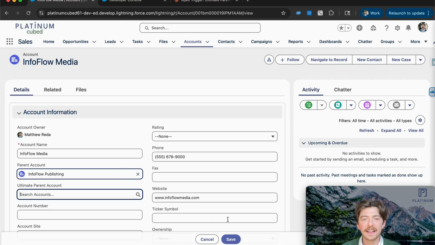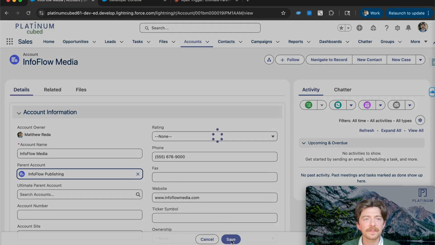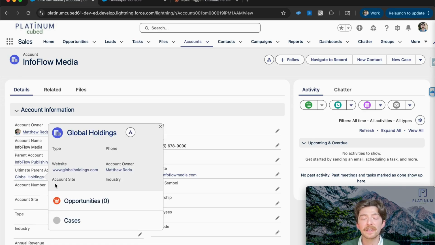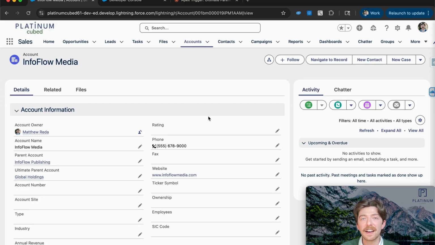Let's just edit and hit save. And perfect, we can see that it ran. It populated our Global Holdings here, and our trigger's working well. So that's another way that you can use AI to help you write Apex triggers or just be a little bit more efficient as a Salesforce consultant.